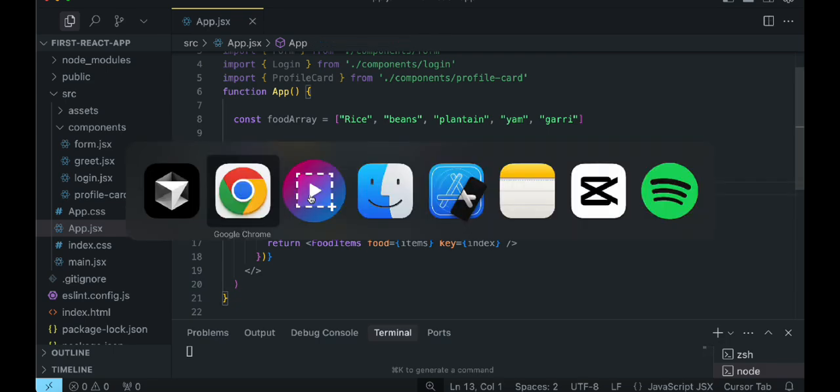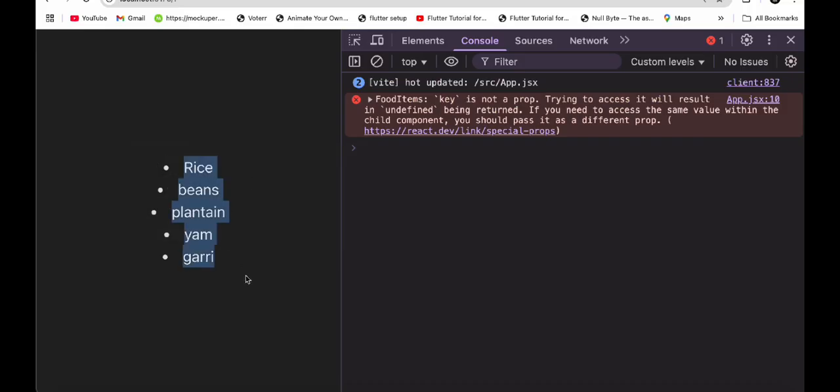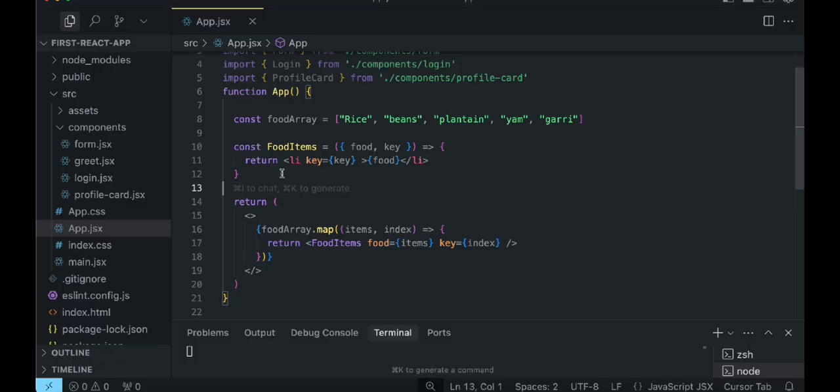So if we save this and go back to our browser, we're still going to see the same thing, but of course it is now cleaner and easier to maintain. If you want to maintain your component separately, you just have to update your component, and if you want to maintain your mapping, you can just come here to maintain it.